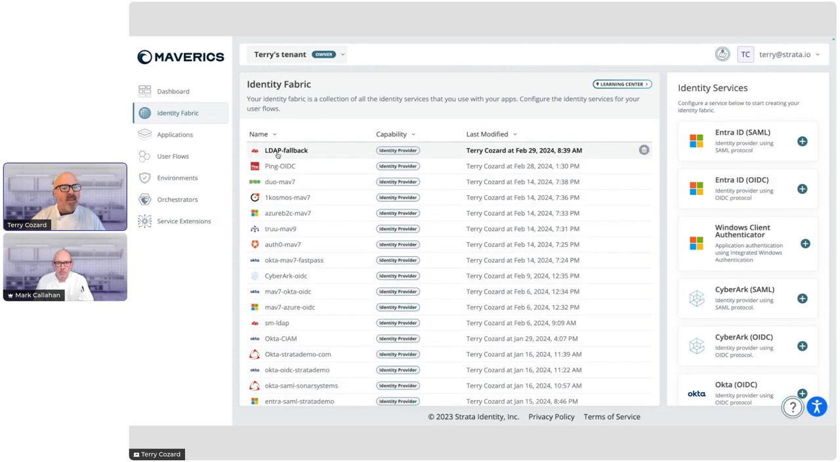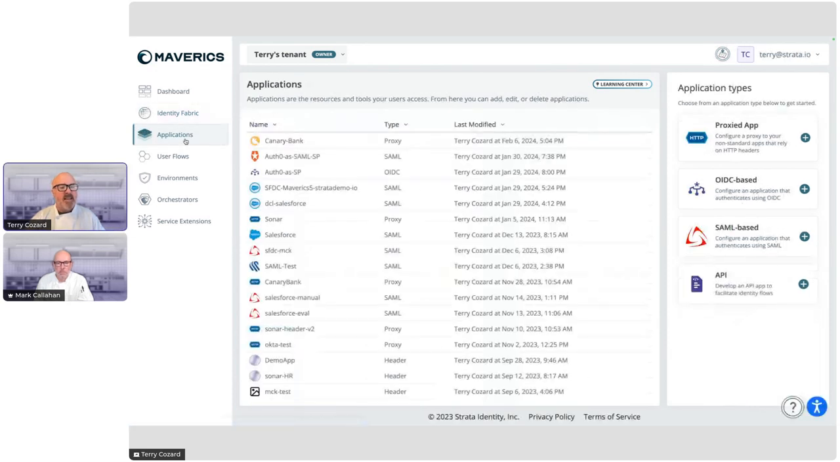Where do I find the LDAP server? How do I log into it, and things like that? Then the application is step 2. You can protect any modern or legacy application. For a demonstration, I used a legacy application called Canary Bank, but we can do the same thing for modern applications, those that understand modern protocols.